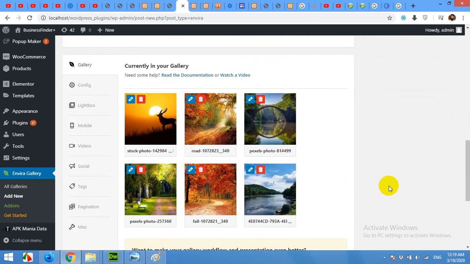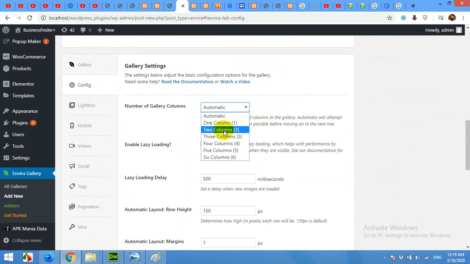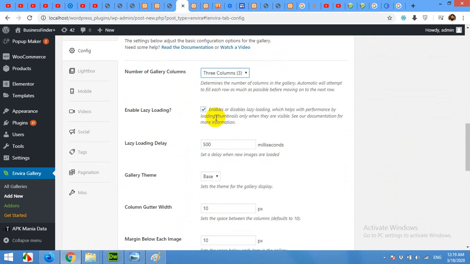Okay, now you'll need some settings. Click on config. I'm planning a three column gallery, so I'll select three columns from the number of columns and I'll enable the lazy loading option because it's good for SEO, so that the page is loaded and then using Ajax the images will load as lazy load, so the page will not be too slow.